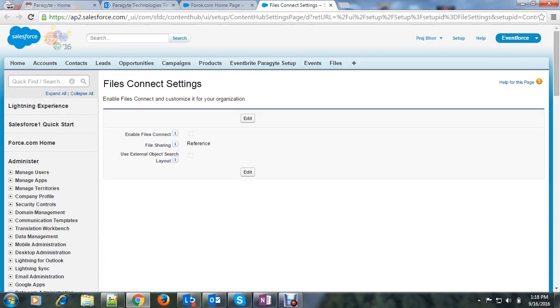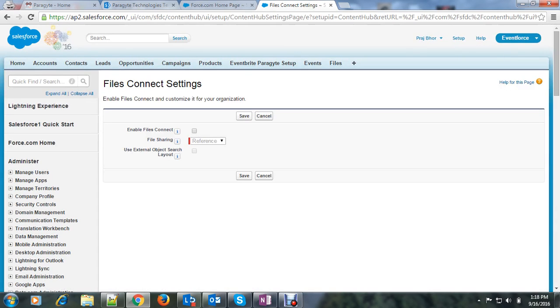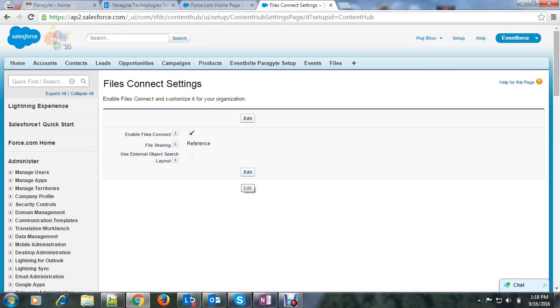Because we want File Connect enabled, go to File Connect, click edit and enable it. Remember, file sharing mode should be reference here. Okay, reference. Let's save. Now check whether the user has File Connect Cloud access.